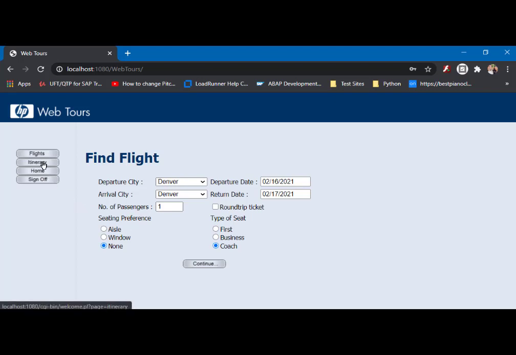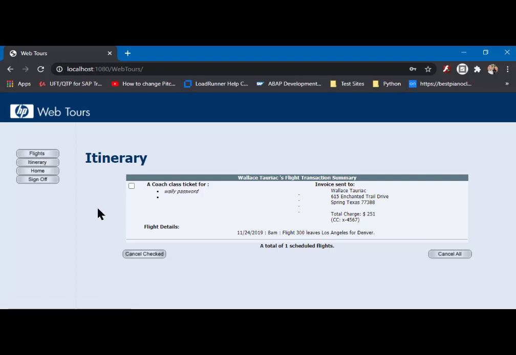If I click on the itinerary, if a person has one or more flights already scheduled or had been scheduled, this one is an old flight from Los Angeles to Denver back in 2019. So this was old. It could be canceled. If there were multiple flights in the itinerary, then you can cancel all without clicking the check button. But if you click the check button, this is the button you would use to cancel that particular flight or flights.